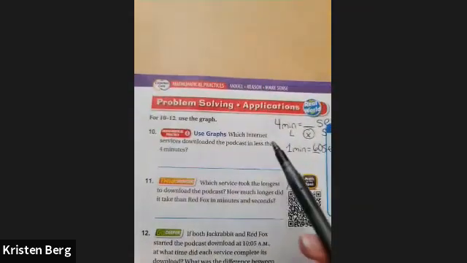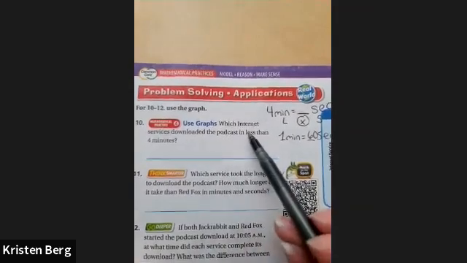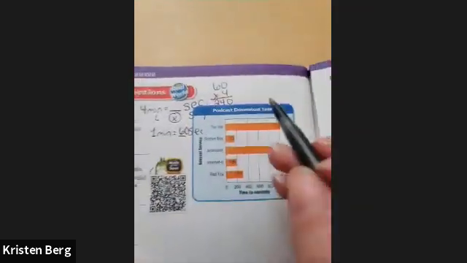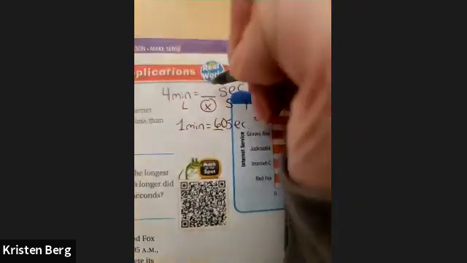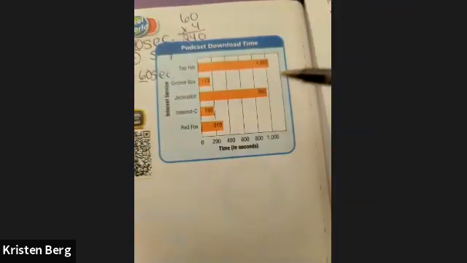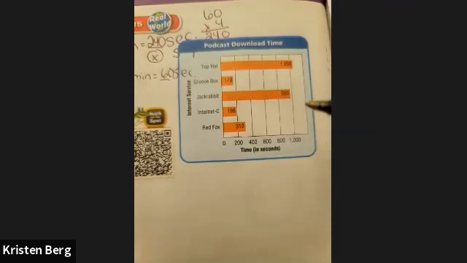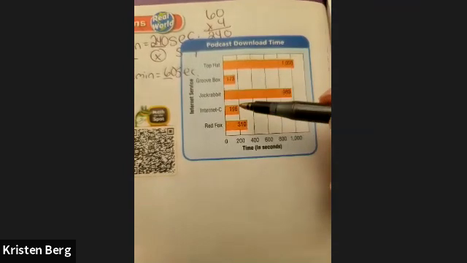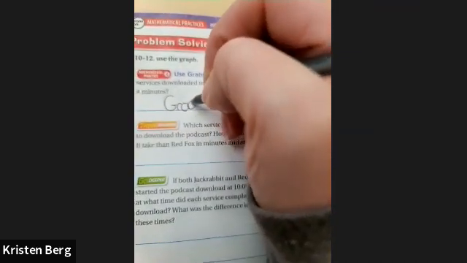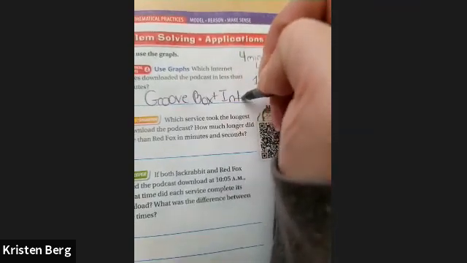So it's asking which internet services downloaded the podcast in less than 4 minutes. So we want to know which ones are less than our 4 minutes, which is 240 seconds. So the ones that are less than 240 seconds, well, this one is not, that one is definitely not. This one is not less than 240, so therefore it is these two. So it is Groovebox and Internet C.